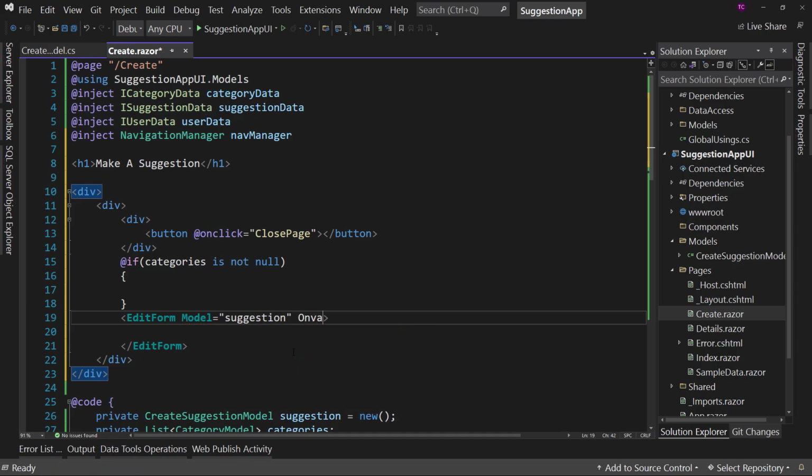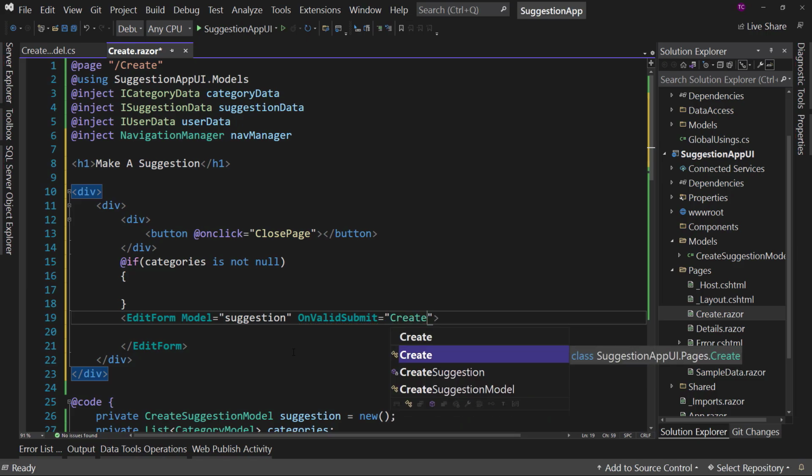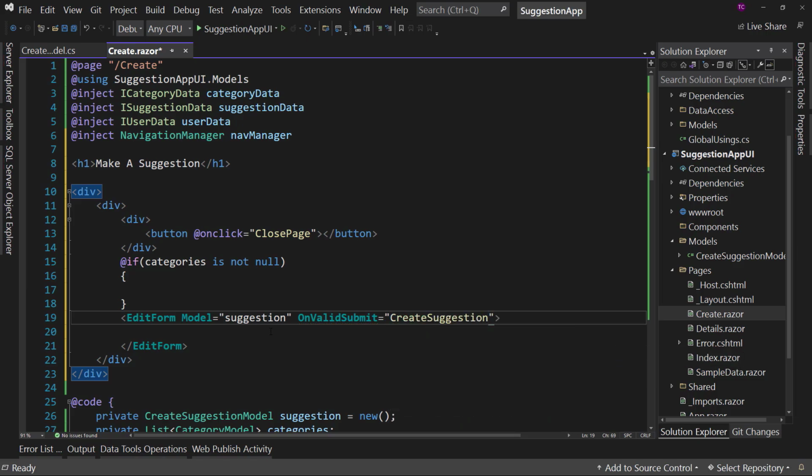And on valid submit equals create suggestion. So that's our edit form. Now note it says on valid submit. If it's not a valid submit, it will not submit the form. So if you hit the button and you have not filled out all the fields properly, it will not submit the form. It will only submit the form if you fill out all 3 sections correctly.